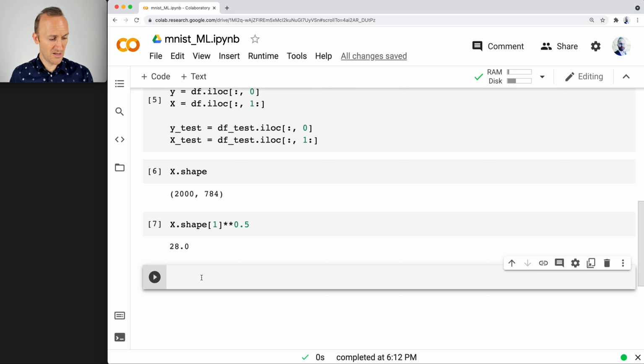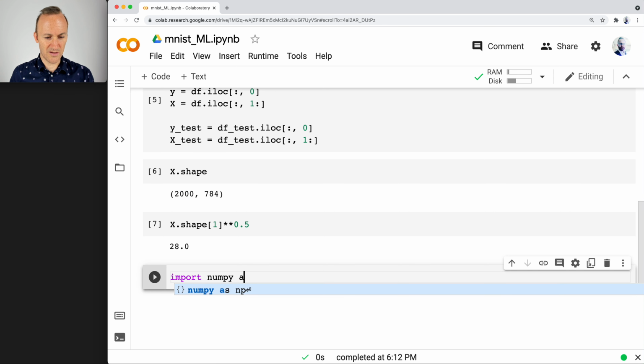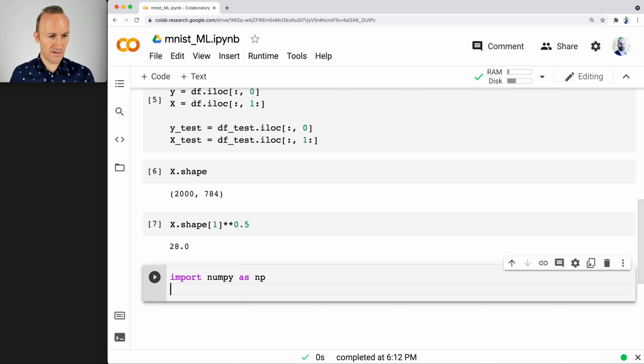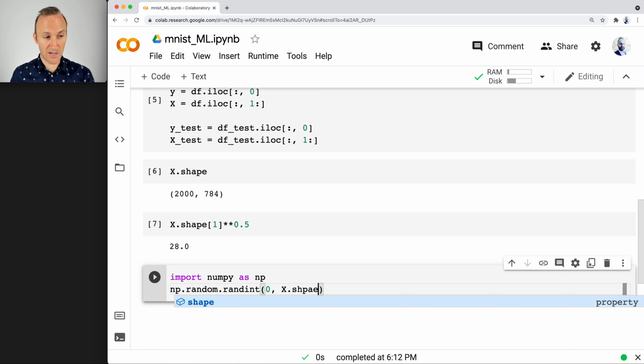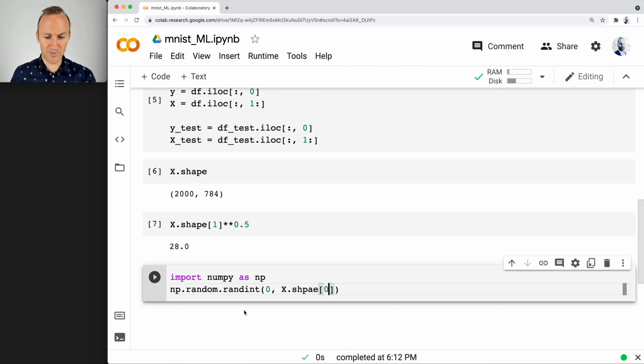Let's just keep coding. So import NumPy as np. To get a random integer, that random integer should start with 0, meaning it's an index, and it should end at the number of rows, which is x.shape. That's a tuple of two values, so to get the first value you put in 0. That will give you the 2,000. Oops, I misspelled shape.